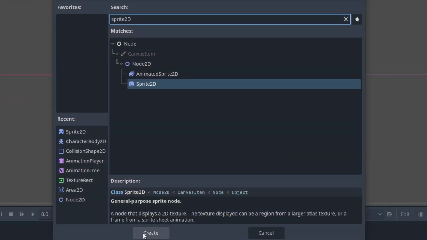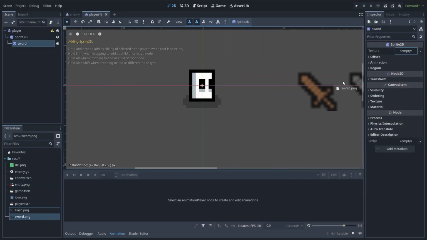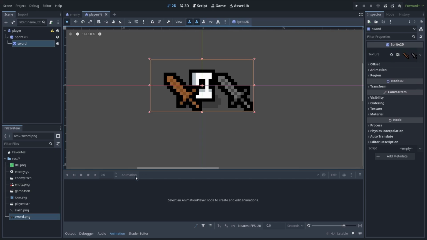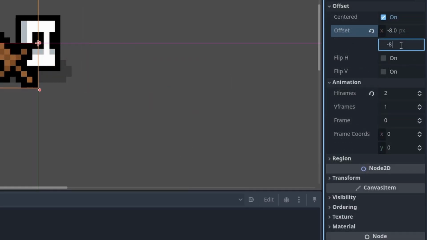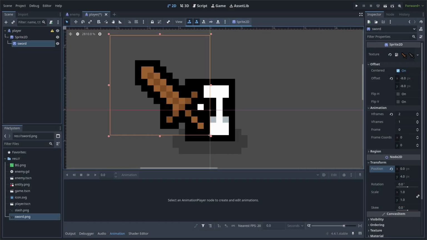Add a Sprite2D node as a child of the Sprite2D node. Right click, hit rename. Rename this to sword. Set the texture to the sword image that you can download for free, link in the description. Set the H frames to 2. Then set the offset to -8 by -8. Make the position 4 on the Y axis. We set the offset so that the sprite rotates based on where the bottom of the sword is, and you can position it however you like after that.